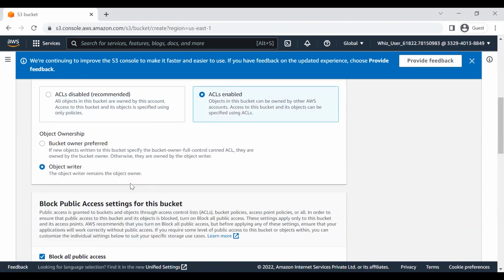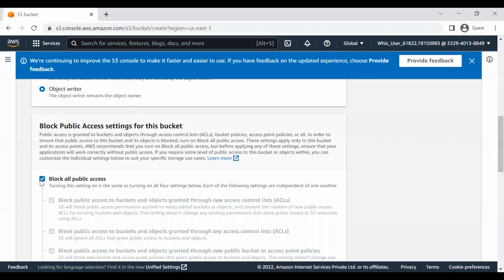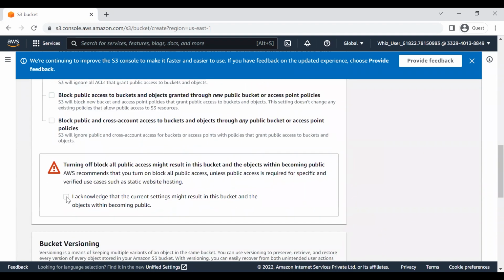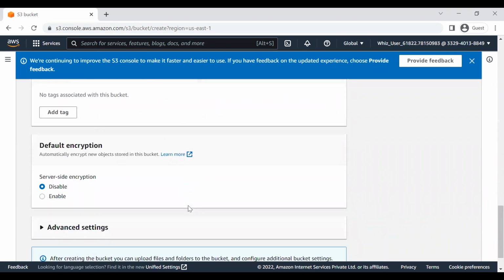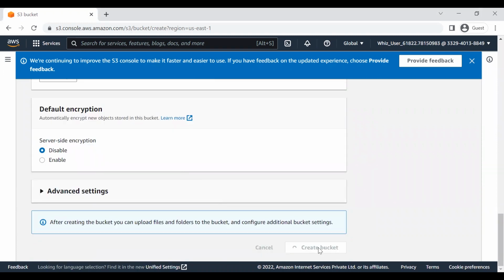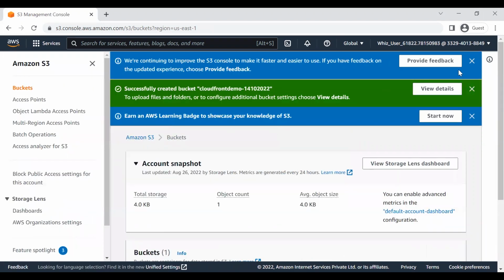So I'm restricting everything, but as the image needs to be publicly accessible, I'm unchecking this one, and I'm giving acknowledgement, turning off block all public access, and I'm leaving all the other settings as they are, and I'm creating the bucket. So here you can see our bucket has been successfully created.